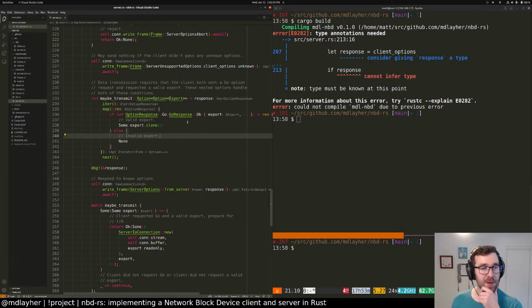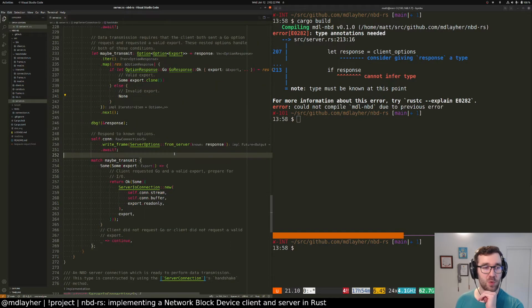Yeah, so I guess kind of getting back to this. Basically what we do here is we need to figure out if we're going to transmit or not. The way that we can initiate transmit with NBD is by having a go request. And when we get a go response here that's valid, as in has returned a chosen export, we clone this out. We respond to the known options, for example, things like the go, list, abort, etc. And then depending on whether or not we are transmitting, so we match on maybe transmit, we either return some server IO connection, which means a connection that's ready for IO with this export, or we continue and keep waiting for more client data.